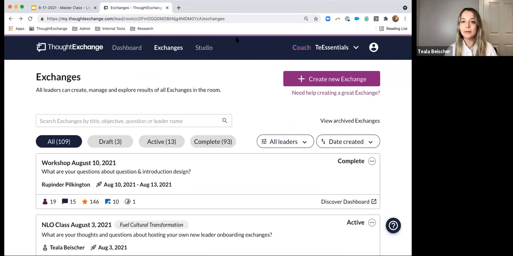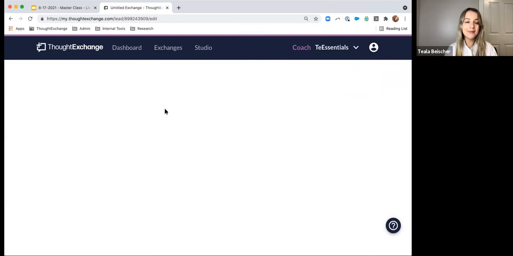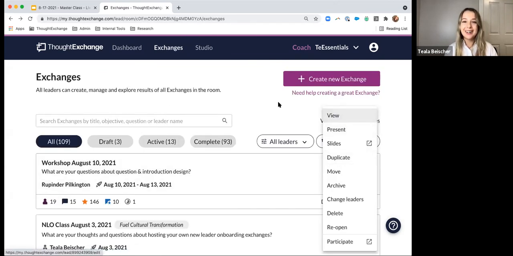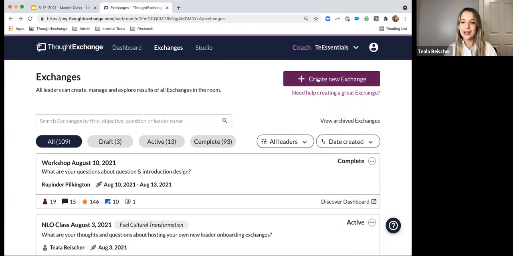And what's really wonderful about a live exchange is you can host any exchange, live or asynchronous. So if I already had this exchange live and I was looking to host it, I could just click here, click on these three dots and then click on present. We're going to go through how you would actually create one today.